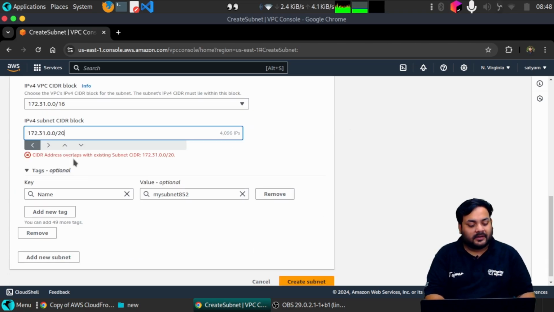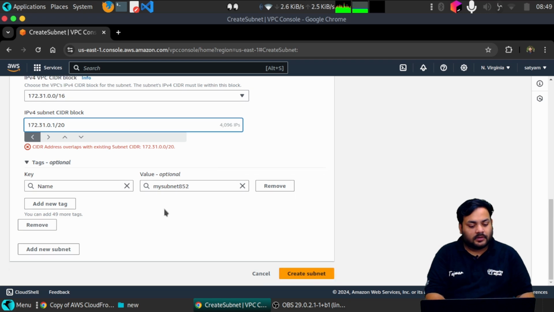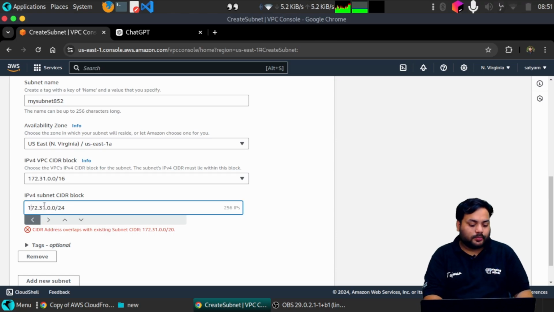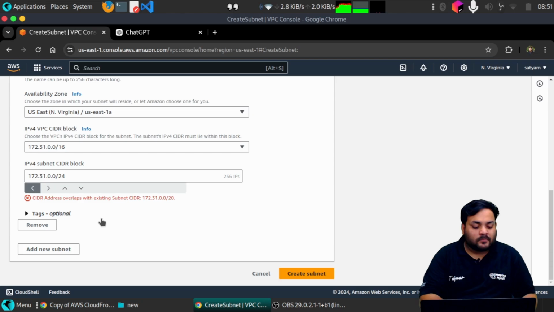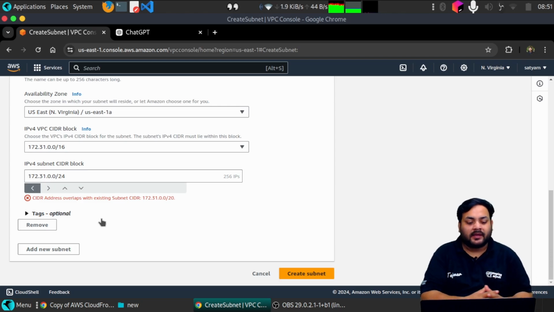It says it is overlapping. Let's see why. Let's click over here. Again it says it is overlapping, so we need to change this so that it does not overlap. We are getting this issue because this IP is already assigned to this particular VPC, the default one which we have chosen. In order to get a different one, I need to configure a VPC again, because we are just using the default and it is being used by some other subnet.